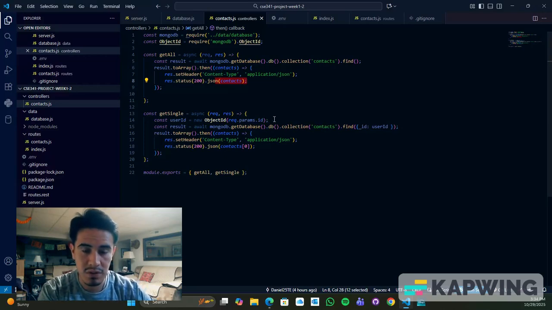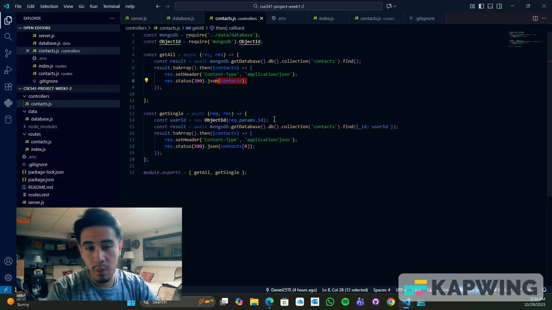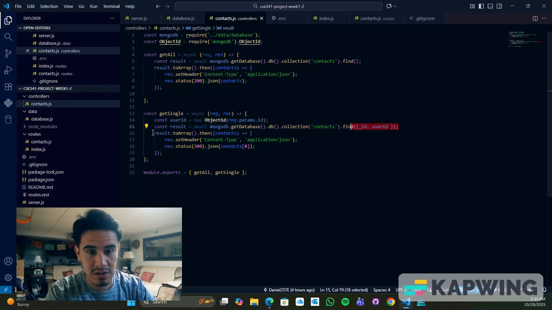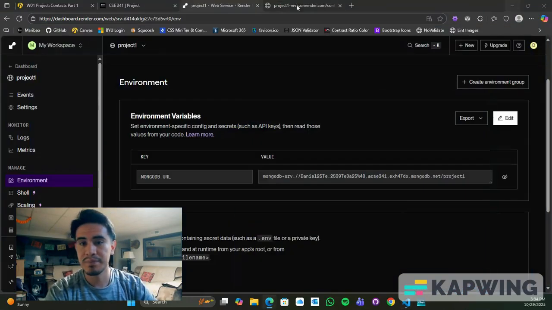Here we do pretty much the same. The only difference is we use an ID. From where? From the URL. So I extract the ID from the URL in this part, and I will use that ID to find the specific document in my collection. And I will convert it to JSON format, and I will send that to the app.